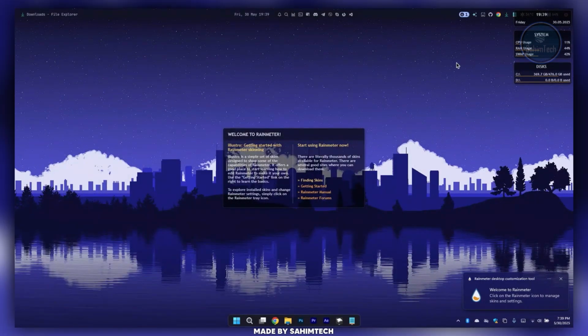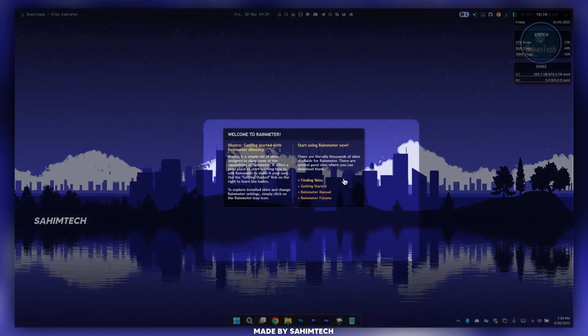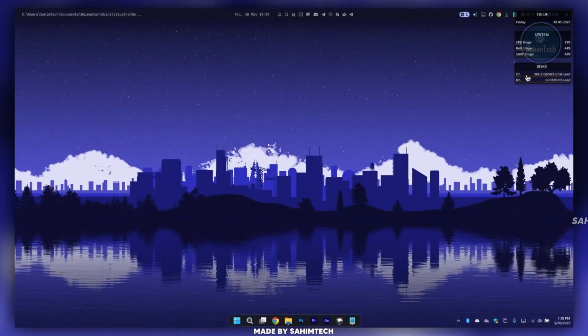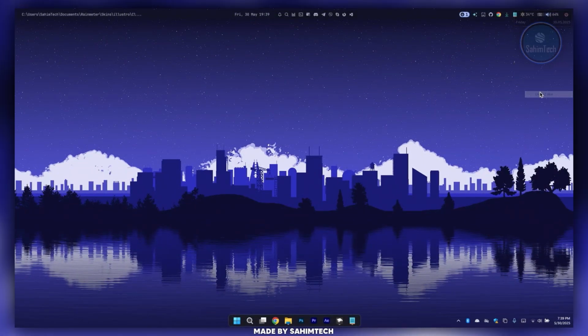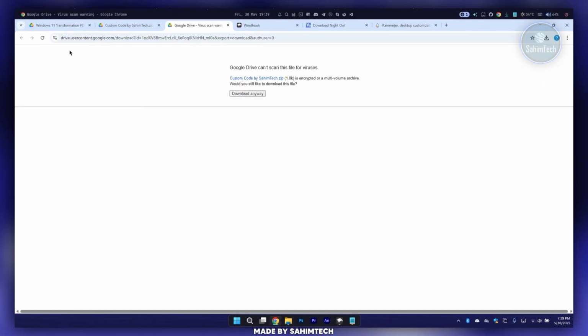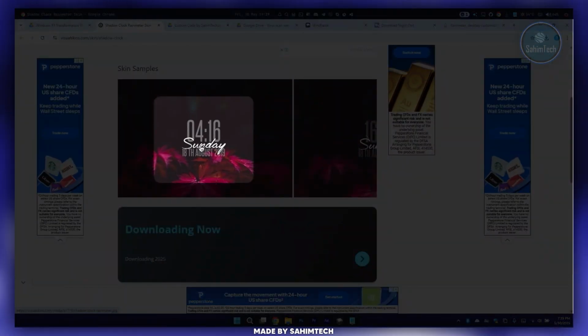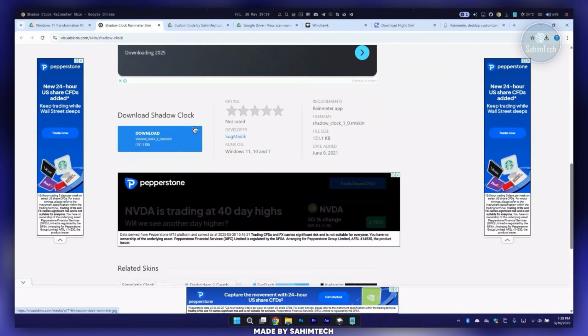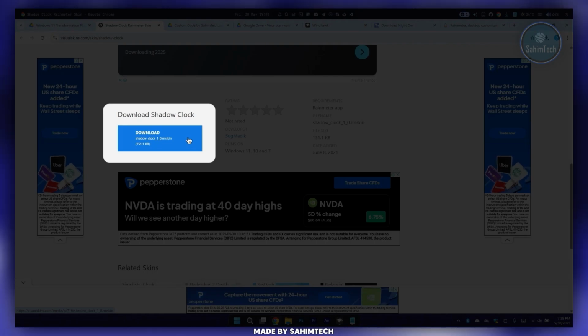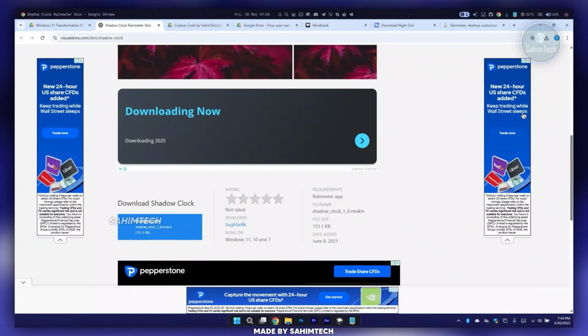Now as you can see, we already have these 4 skins. Just right click on them and then click on Unload Skin for all of them. Now go back to the PDF once again and click on Clock Skin. It's going to open up this site and this is the skin that we're going to be installing. Scroll down and then click on this blue download button, and don't get fooled by the other download buttons here.